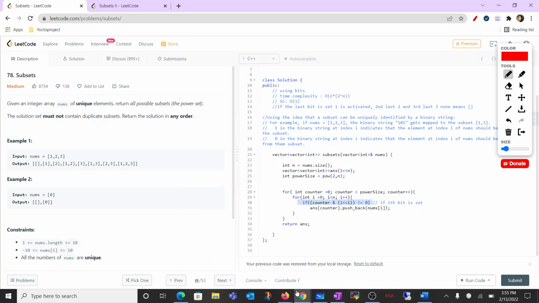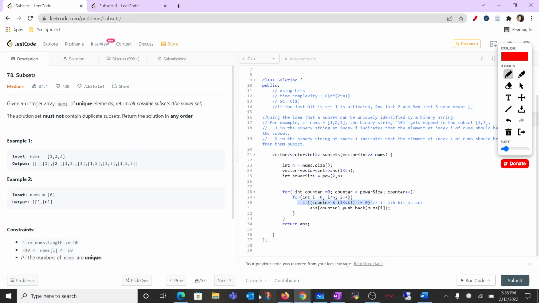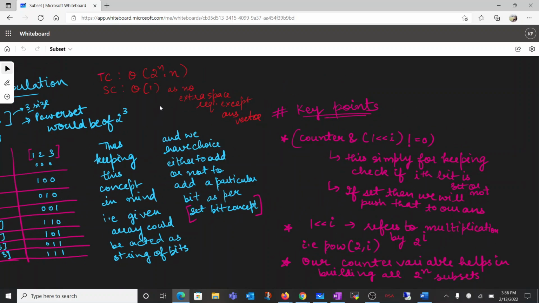So this was all for this particular question, and I've already explained the time complexity and space complexity. I'm not taking any extra vector or extra space, so the space complexity is order 1 only, and the time complexity is 2 raised to power n into n. So this was all for this particular question.